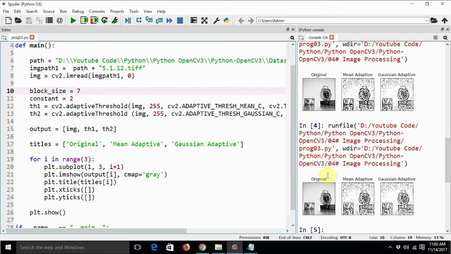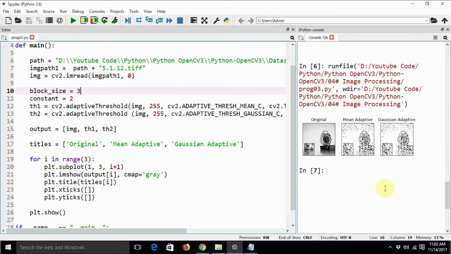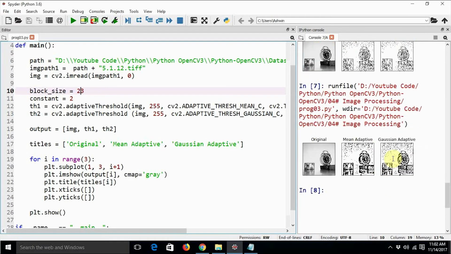Yeah, so when we choose 7, then again the result is different, and when we choose simply 1, okay, 1 is not allowed. It returns an error. So for 3, the edges are more unclear. Okay, so if we choose something like 23, it will be computationally more intensive. But my computer is fast enough to compute it in a moment.